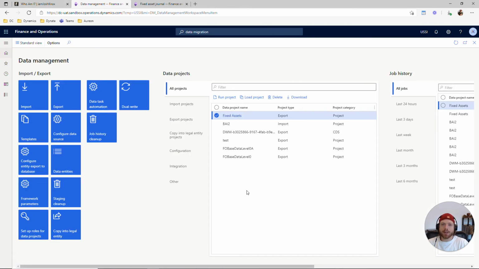So that was just a quick demonstration of the data migration workspace, how to create an export project, how to add entities into that export project, and then how to run that export to get the data from the data entities out of Dynamics, perhaps to use as a sample template for importing more data later, or just to look at that data in a flat file sort of way.